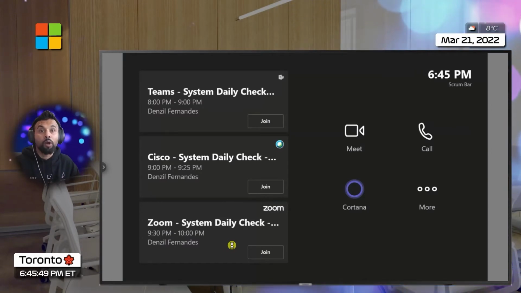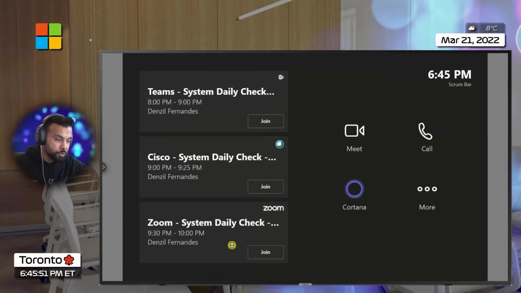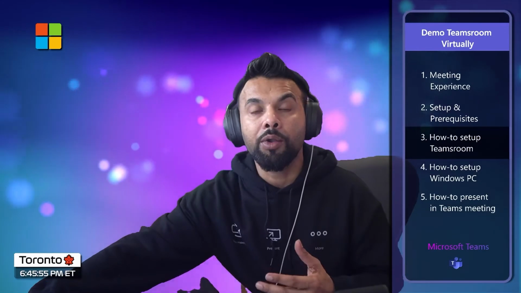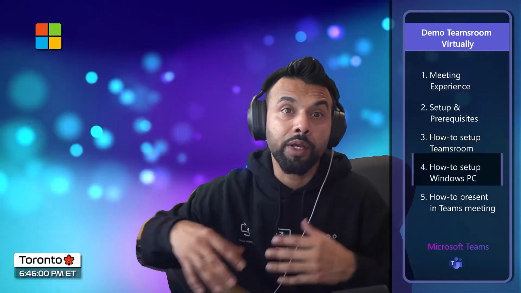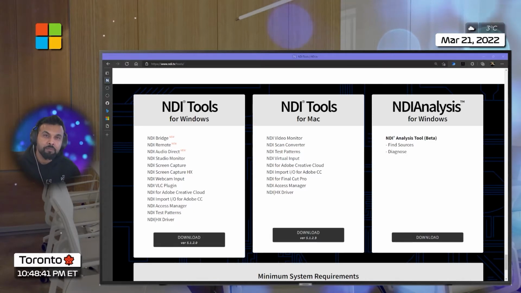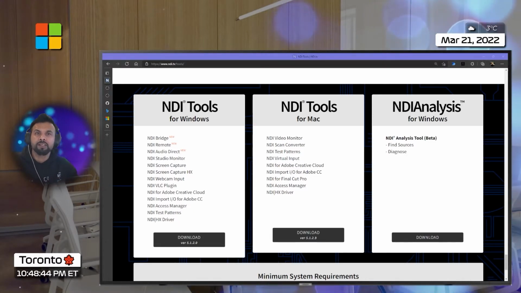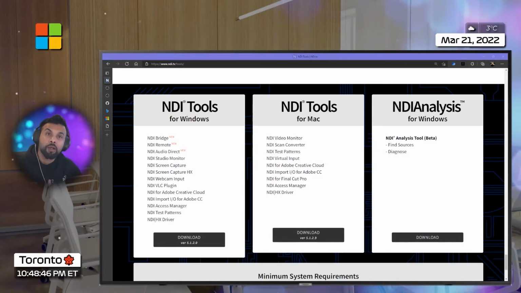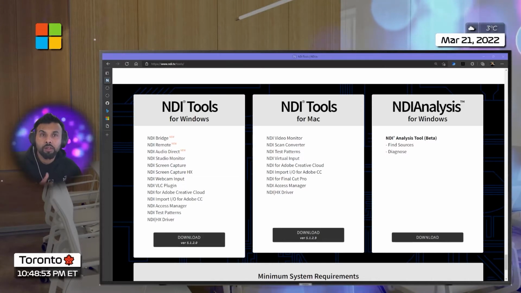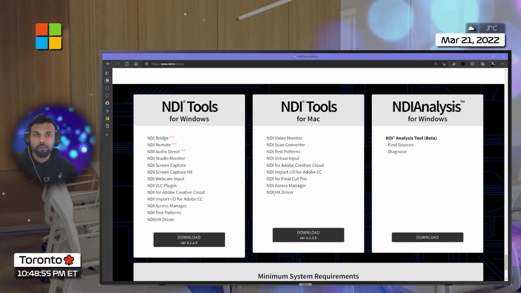So from here, we're going to be moving into the Windows PC setup on how you can get that feed, put it into OBS so that you can create that immersive look and feel. So we're back here now on my Windows PC. Before we look at OBS, let's take a look at some of the prerequisites that we need installed. On my PC, I have installed NDI tools. This comes with a suite of tools.